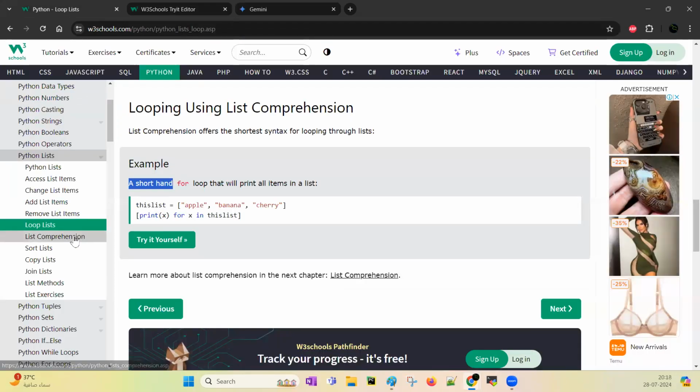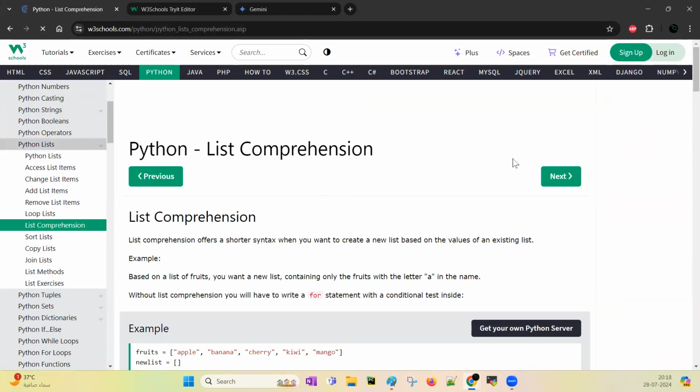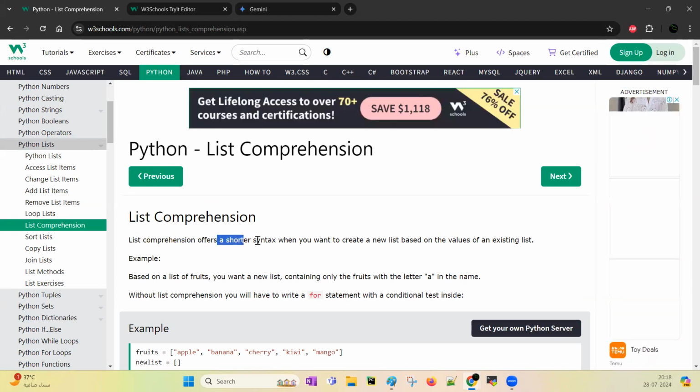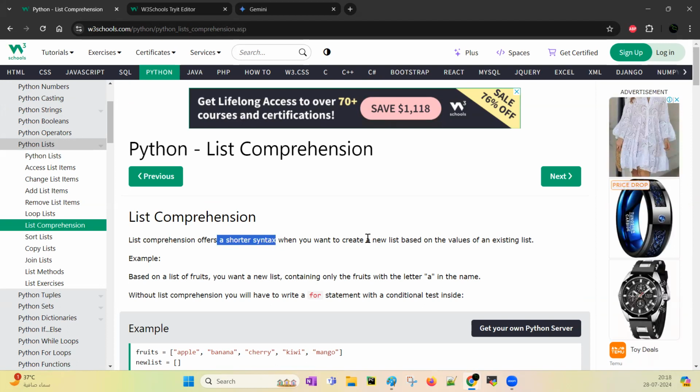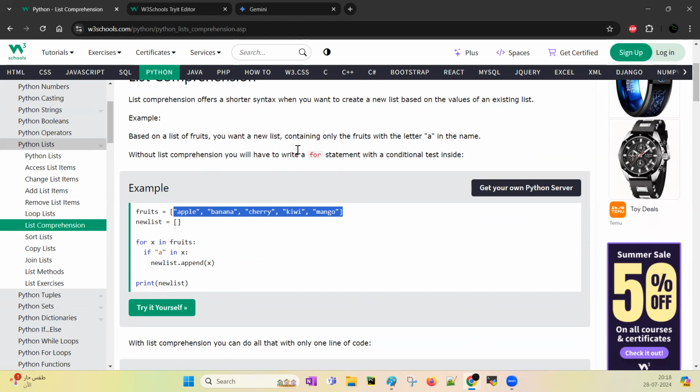Now let's go further. Next one is list comprehension. Now we are discussing list comprehension. List comprehension offers a shorter syntax when you want to create a new list based on the values of an existing list. For example, here we have a list of fruits. You want a new list containing only fruits with the letter a, okay? So you have apple, and that's it. So you are writing fruits equal to apple, banana, cherry, kiwi, mango.